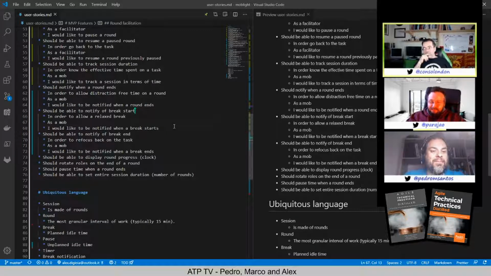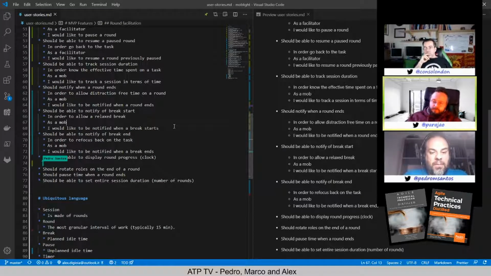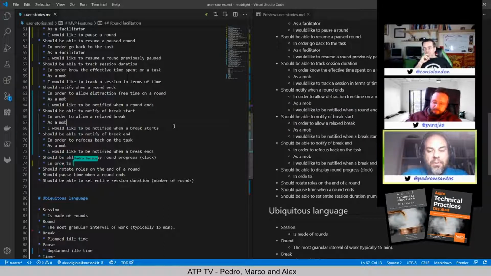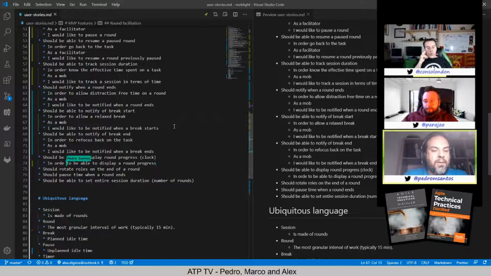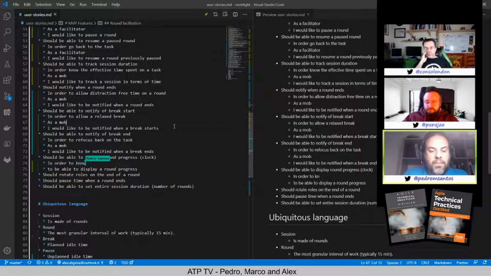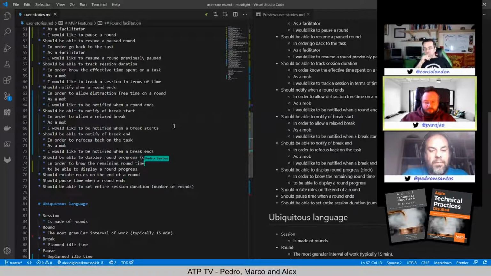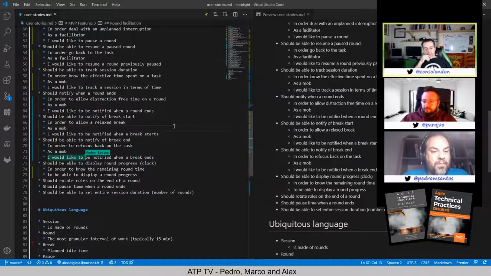So, four to go. Should be able to display round progress. In order to be able to display a round progress. I don't think that's the value. That's the action. Displaying the round progress is the action. Why? In order to know the remaining round time. And what's the value of knowing the remaining round time? What's the value of looking at the hour? It allows us to plan, right?